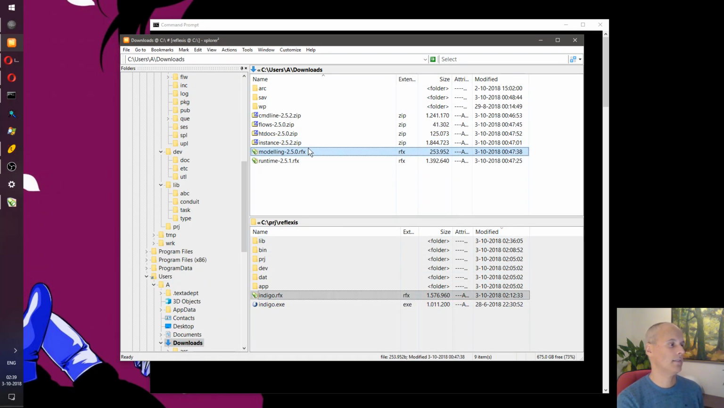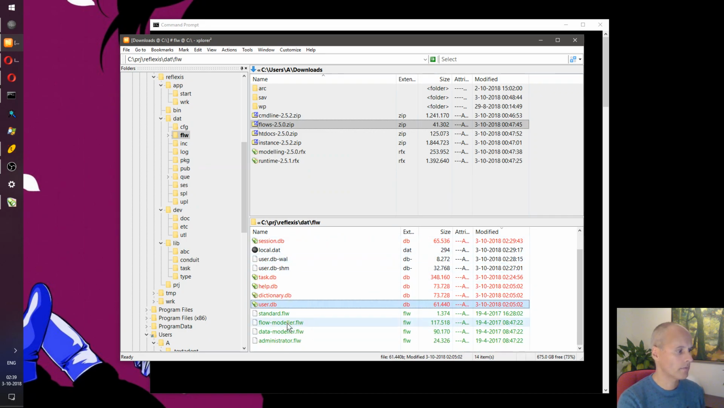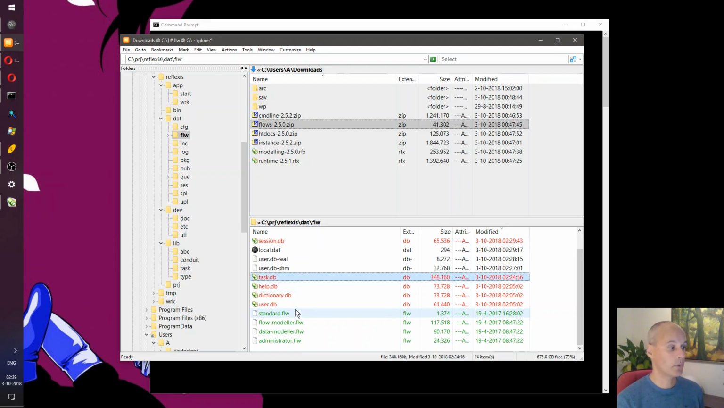Then we added the modeling scripts using package update. We took the flow modeler flow, the data modeler flow, the administrator flow, and a flow template, and we've imported them here. We've put them here, and using sync flow, put them in the repository in the task database.